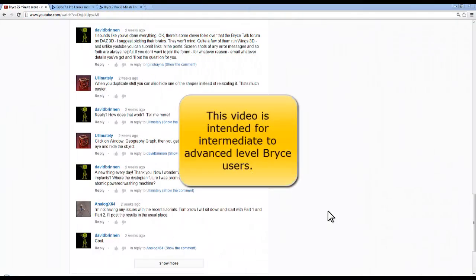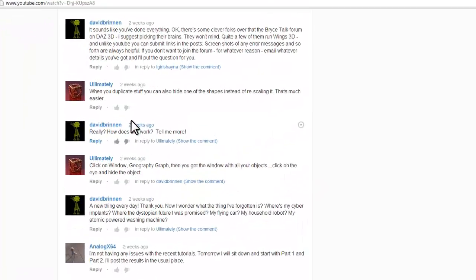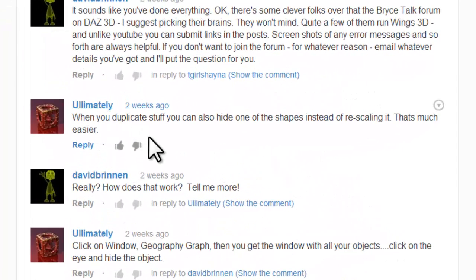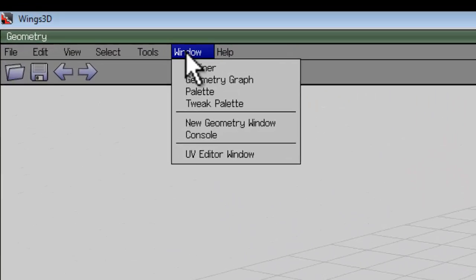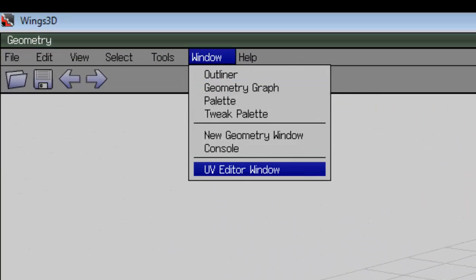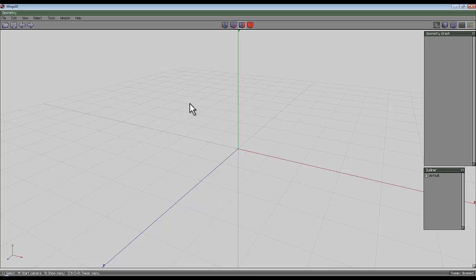Okay, I'll just give you a quick rundown of where I want to go in this video so you can decide if it's going to be for you. I'm going to start in Wings 3D and using a tip from Ultimately, I'm not sure how to pronounce that, so I'll let you read that, where you can use this control here, the geometry graph, which I activated by clicking on the window and geometry graph to control whether things are locked or visible in a scene.